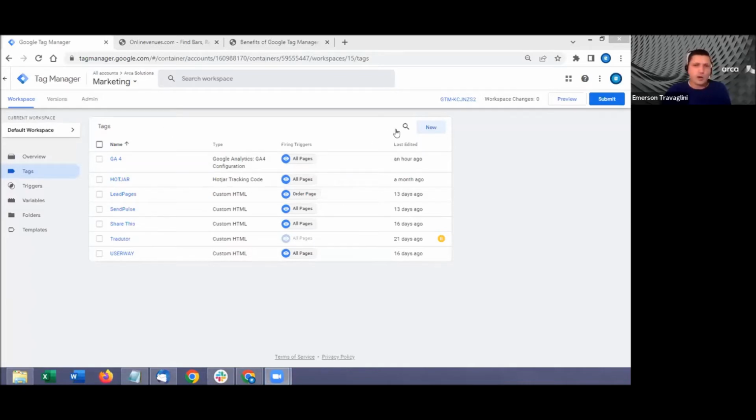So let me just share my screen and show you how easy it is to make the integration with Tag Manager. I hope everyone can see my screen okay. Let me just open the chat box here. Okay.